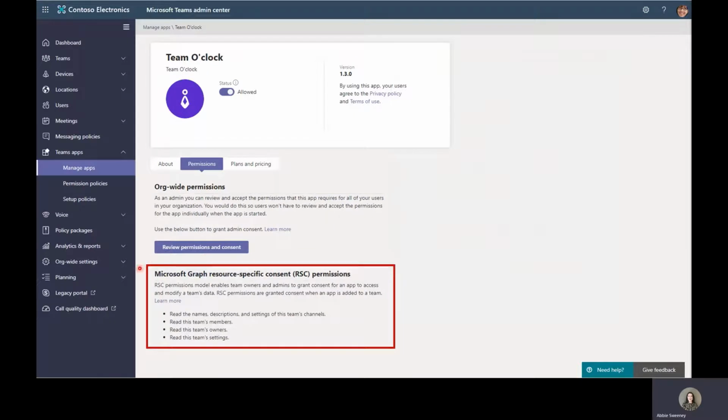We also have this little bit down here, the Microsoft Graph resource-specific consent permissions, and this is where we're able to see or consent access for an app to modify a team's data. So read names, read team members, read owners, etc. All of this information is very transparent and placed very easily for users and admins to see.